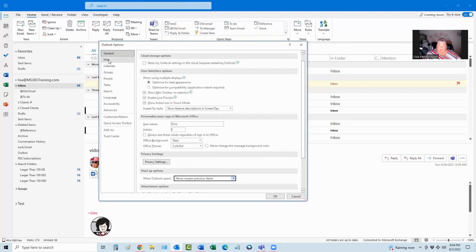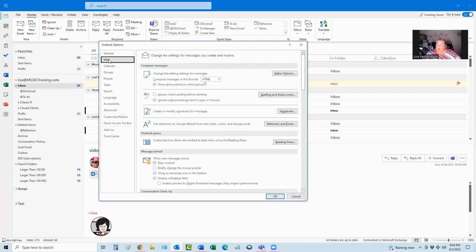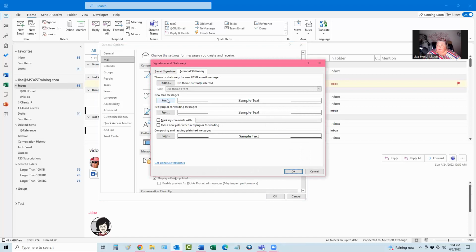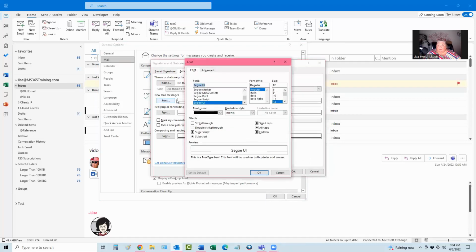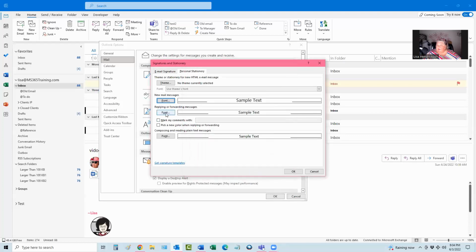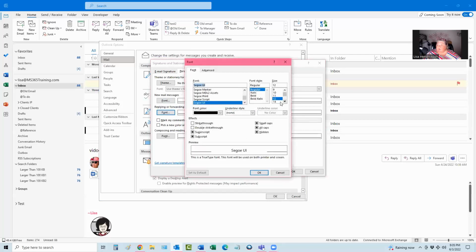Next thing is the Mail tab. In Mail, this is where most of the work people want is: the signatures are right there, and stationery and fonts. If you click on stationery and fonts, new messages, you can actually change the font size. For me, I'm over 50. I like it a little bit bigger, because of my monitors. So you can come down over here and switch it to a 14 font. That seems to be better if you have two big monitors and don't want to wear your glasses. I found that out. Then you can hit OK. And then down here in replying, you can also change it to 14 as well.